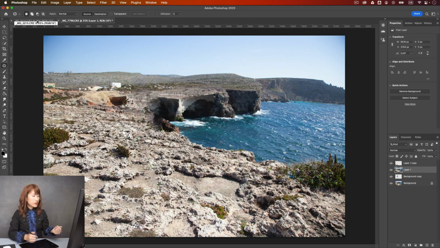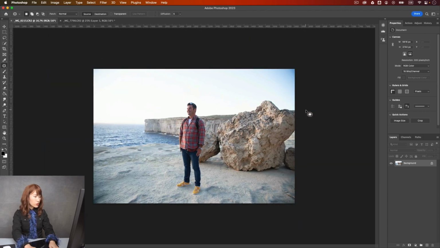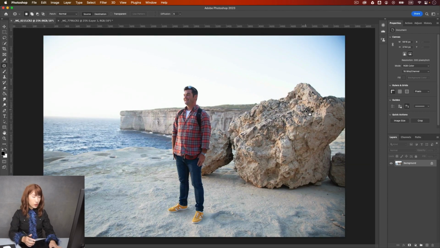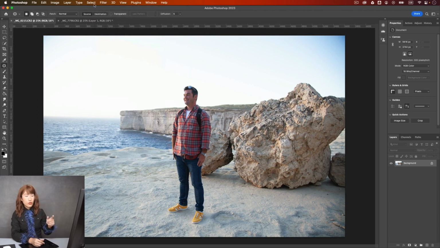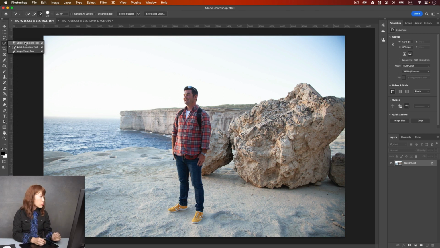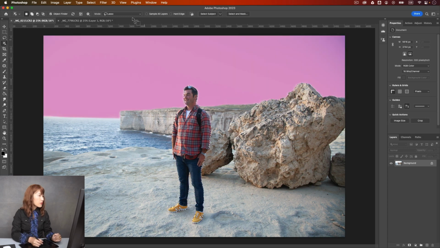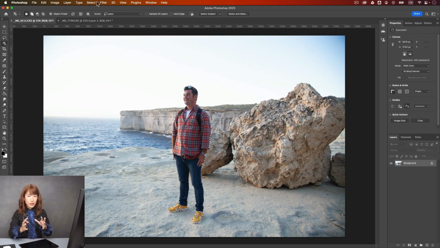Let me show you another example. For example, if I want to remove him from this photo, and again, I will go to Select Subject, or another method you can use is from here, the Object Select tool. You can also use this one and just select the object. Basically, you tell Photoshop, this is the subject I want to remove. It can be this rock or anything, okay?